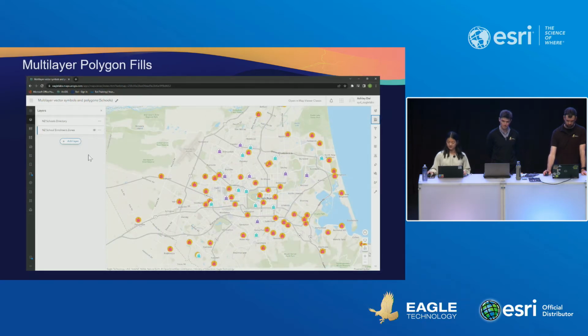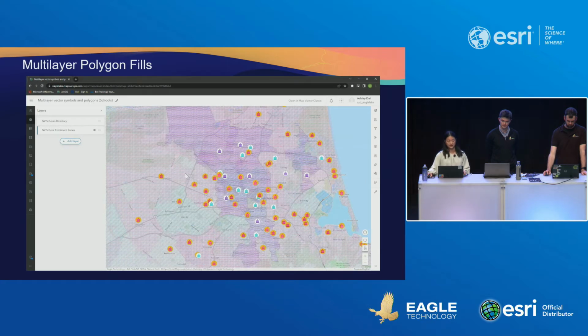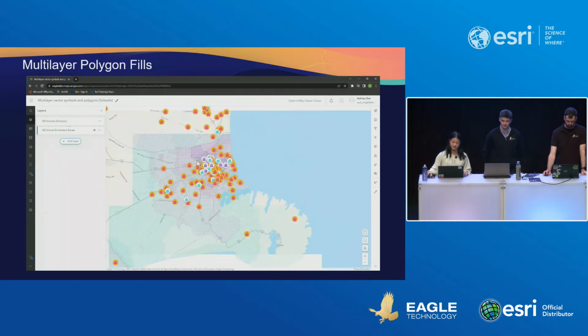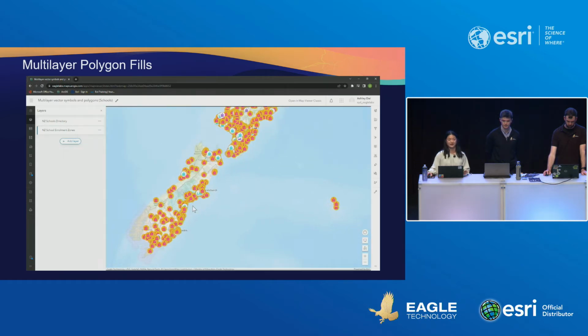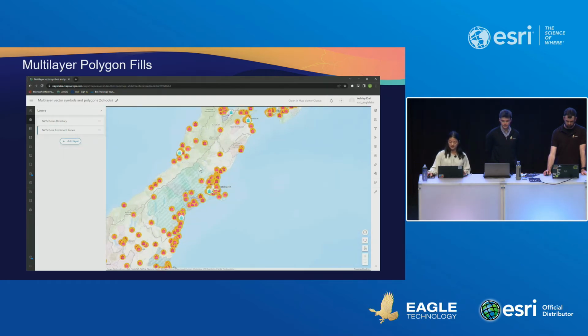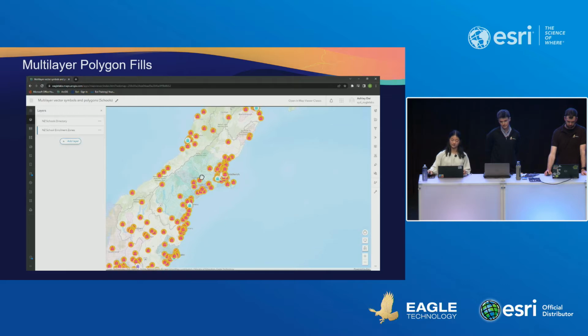Following on with the same demo, I have added the New Zealand School Enrolment Zones, also from the Living Atlas, and applied different hatch fills for the different school types and their zones. So I touched on the hatch fills briefly in the plenary for the land cover demo. But this is another example of how using different multi-layer polygon fills can enhance your polygons.